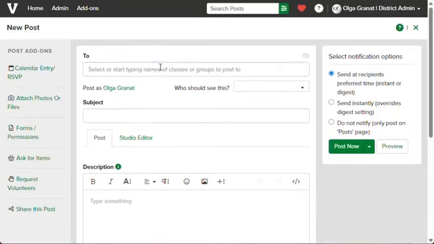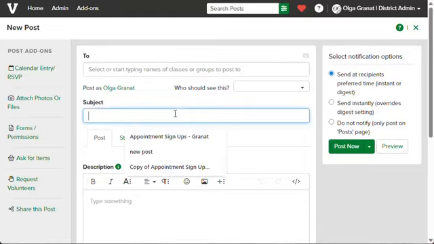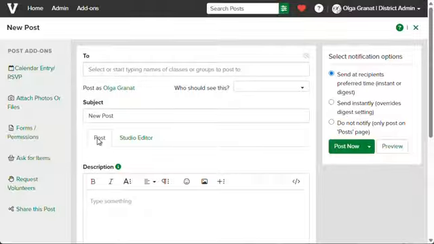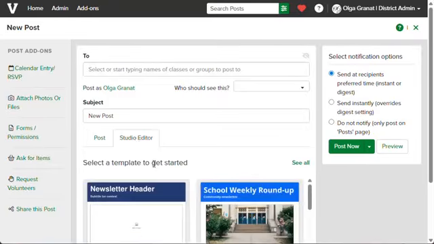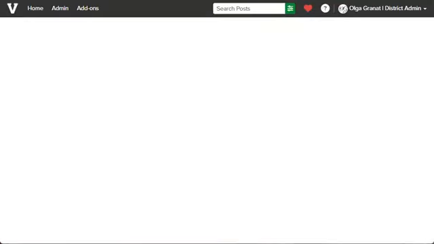From here, I can select who I want to send it to, who should see this, and I can give it a subject. Here you'll see I have two tabs, Post and Studio Editor. I'm going to click on Studio Editor because that's the feature I want to use. I'm going to pick this basic build template. Even though it shows it as blue, once you click on it, you'll see that it has a green theme color.